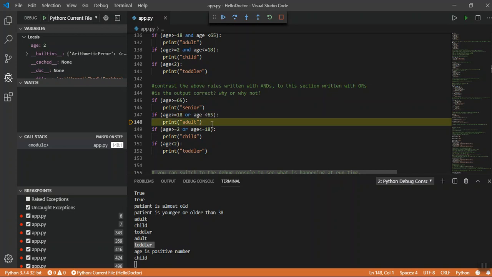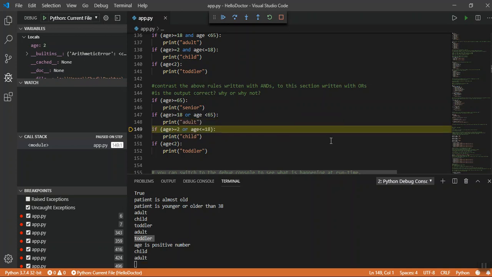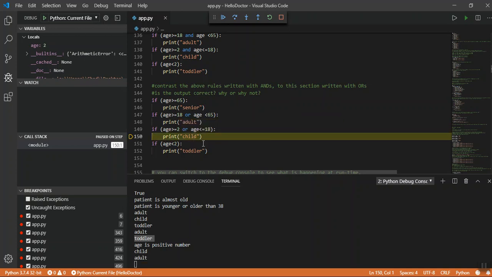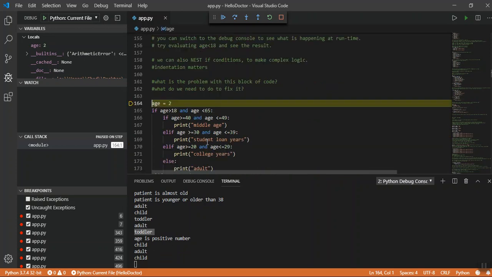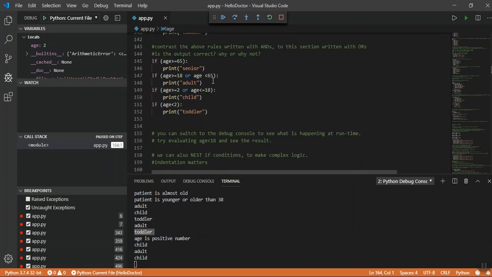See, so we're starting to introduce some errors again. These are semantic errors this time, right? Logic errors. And then we're saying, is it greater than or equal to 2? And yes, it is. So it's going to print out adult and child. Right, so we introduced some issues with our code there by using the ors. So it's just important to know the difference between the ands and the ors.